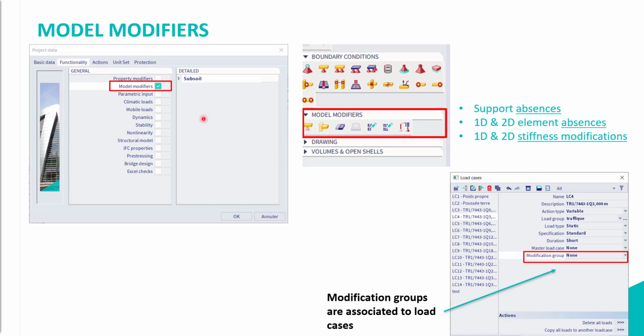Just I make you remark, be careful, the functionality is model modifiers and not property modifiers. These two functionalities are similar in what they do, and they both allow to specify some absences, some stiffness modification, mass modification, and so on. But the difference is that only model modifiers can be associated to load cases. The property modifiers act for all load cases. Then said this, let's go to see the example that I will build directly in SCIA Engineer.